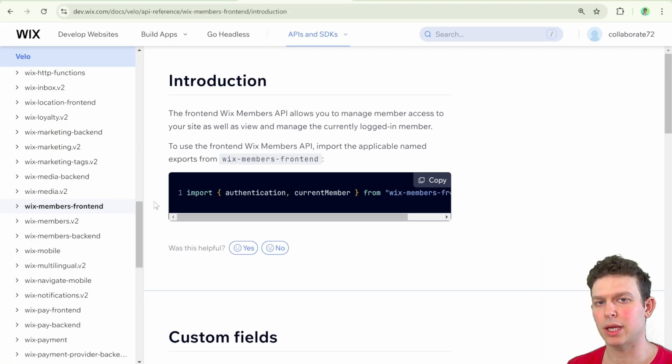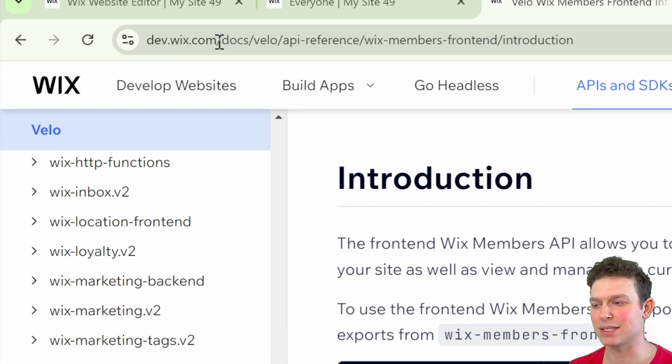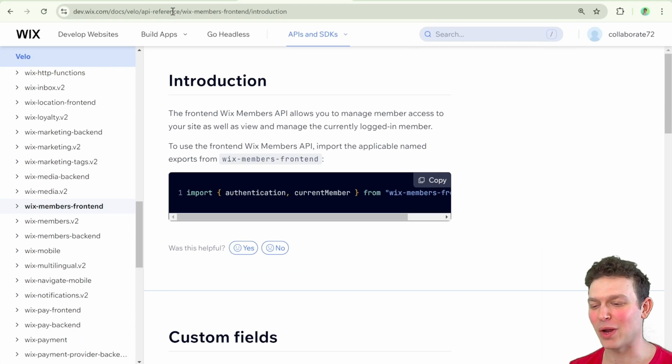Before we hop in and start writing any code for our website, I just want to take a brief digression into the Wix documentation, the Velo reference, and point to some of the things that we're going to be using throughout this demonstration, just so that you know where to go and look for it. You could also always just Google something like Wix Members Velo API, and it should take you right over here. But if not, then you will just have to go to dev.wix.com/docs/velo/API reference. That's where you're going to want to head.